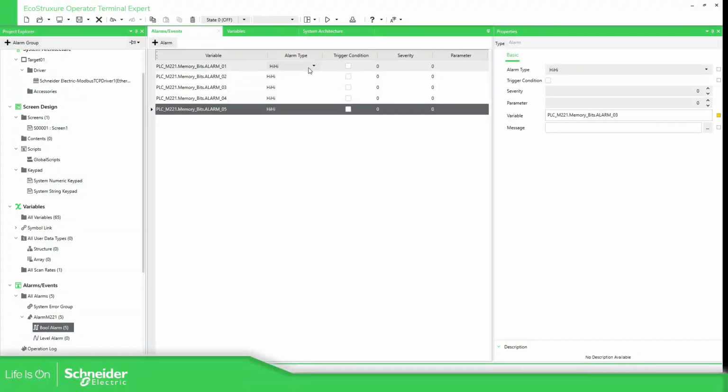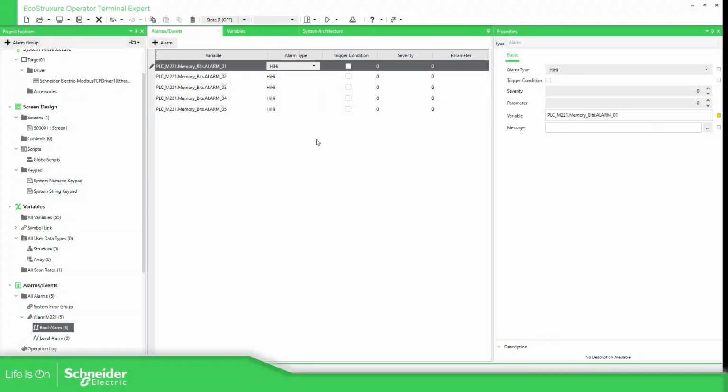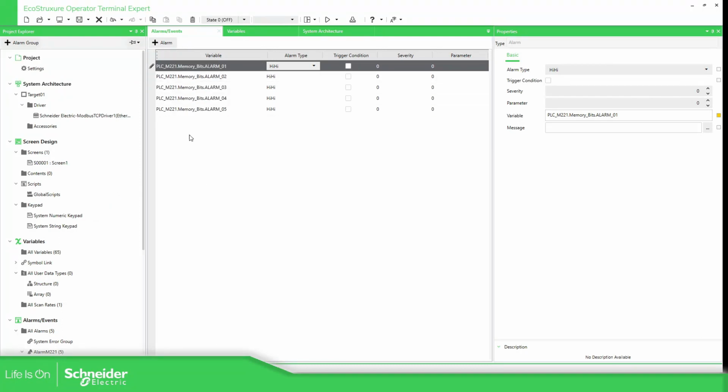Now, this alarm type will depend on the variable that you have in your project, in the system or the machine that you want. I'm not going to change this part, but what is important is the trigger condition. The trigger condition indicates when you want to trigger the alarm. If you don't check this, it will trigger the alarm when the value of the variable that you have defined is 0.